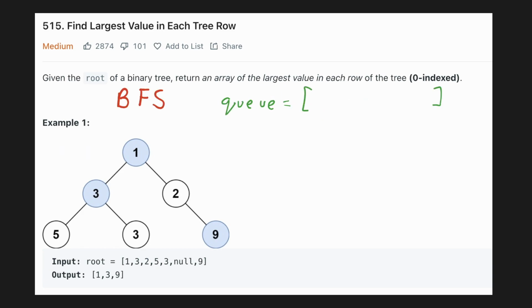As with all BFS traversals, we'll require a queue where we'll store all the elements row-wise. And for each row, we'll keep track of the maximum value that we have seen so far using a variable. We'll initialize this with -infinity. And after going through each row, we'll store the maximum value for that row in our result array.